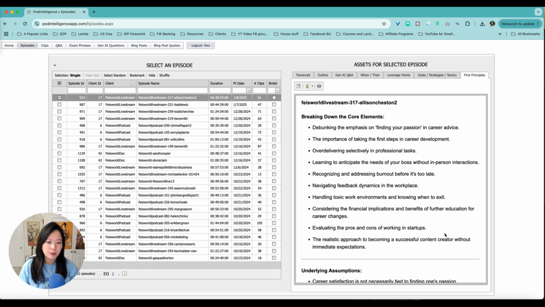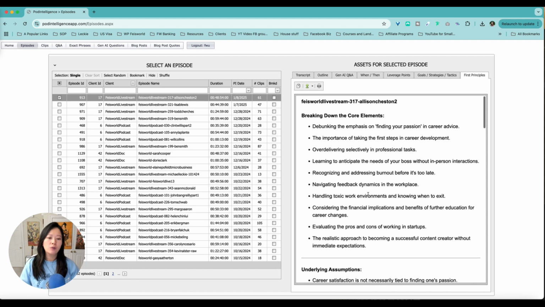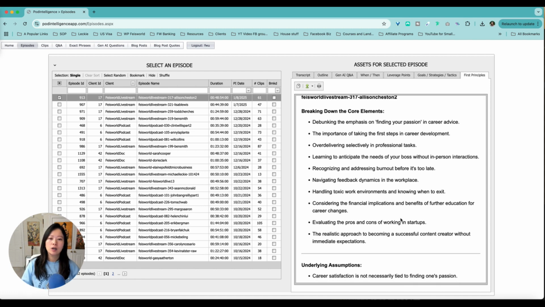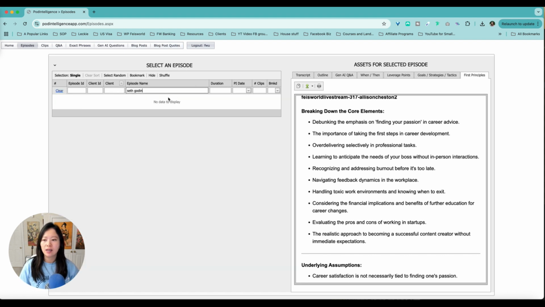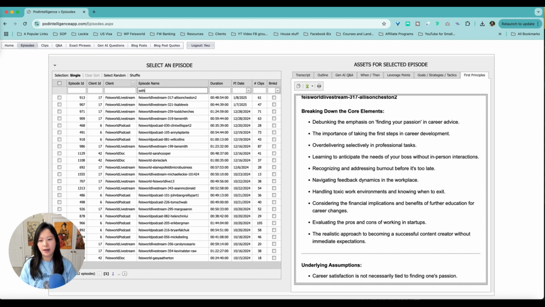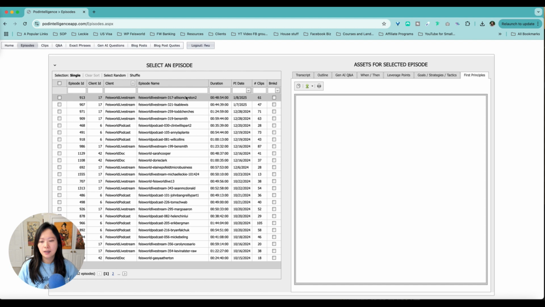Now, First Principles. I'm actually a big fan of this last asset, First Principles, which breaks things down, giving me very crisp, short statements and belief systems about how somebody thinks. So I'm going to use a slightly different person. How about we use Seth Godin? Oh, all right. Let's type in Seth here.